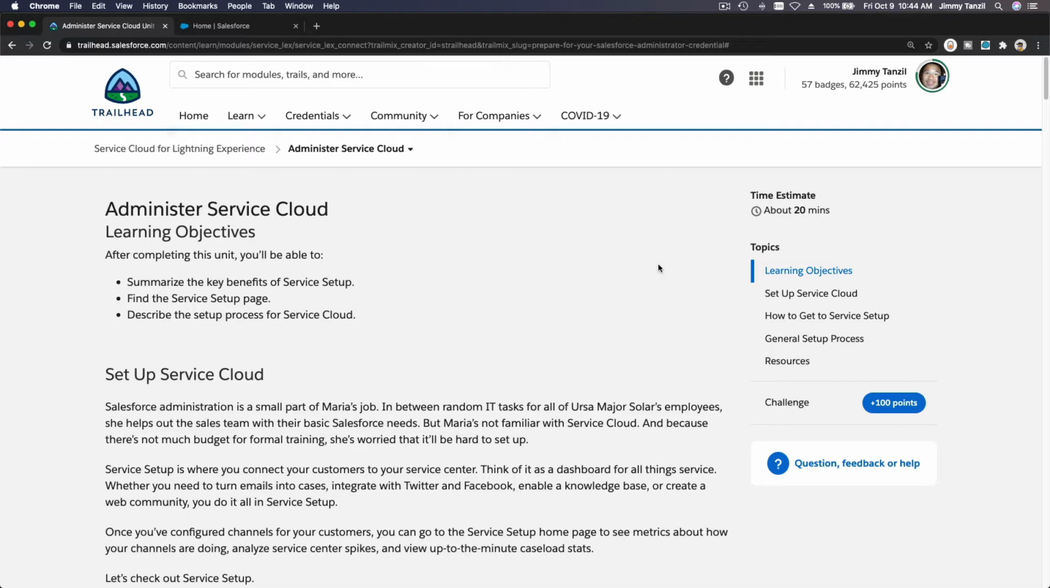Okay, now it's time to administer the Service Cloud. So on this particular trail, we are going to look at the general overview of the Service Cloud setup. We won't dive into all the nitty-gritty details, but a general overview of how you can access the Service setup and initially set up all the things that need to be set up to open the service to our staff and the customers.